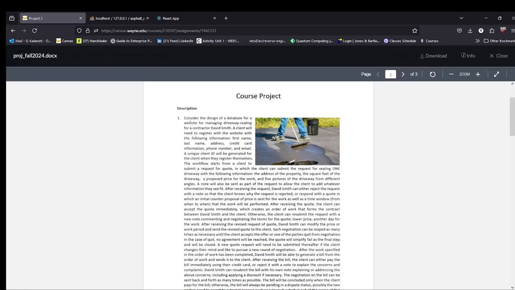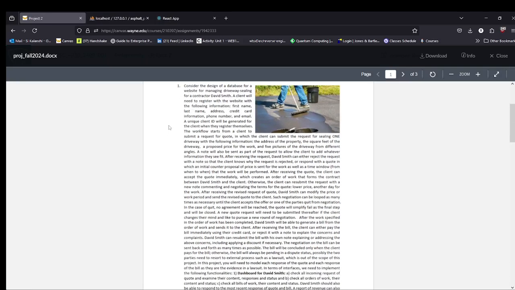So the course project. Consider the design of a database for a website for managing driveway sealing for a contractor, David Smith. The client will need to register with the website with the following information: first name, last name, address, credit card information, phone number, and email. A unique client ID will be generated for the client when they register themselves.